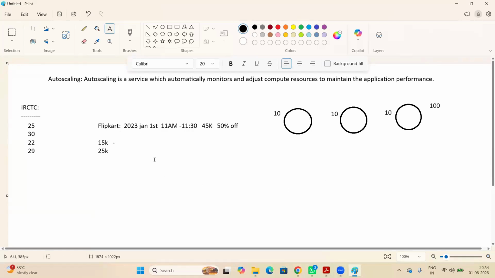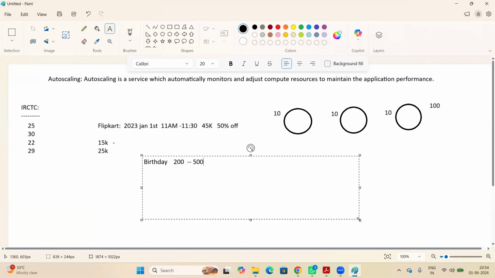Now let us take one more small example. For example, there is a birthday function going on, right? We invited 200 people, but 500 people attended. What will happen? We invited 200 people, but 500 attended. Can we serve the food within the time frame? No, right? It's very difficult to handle, right?